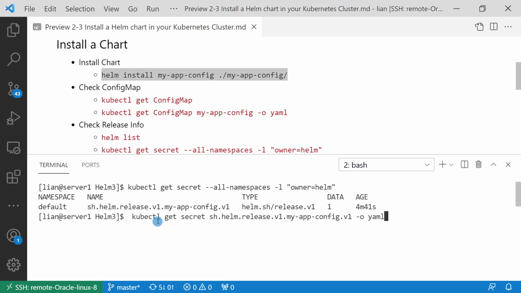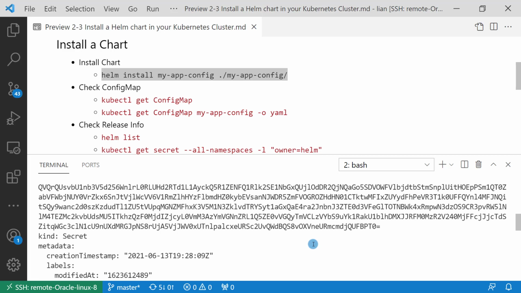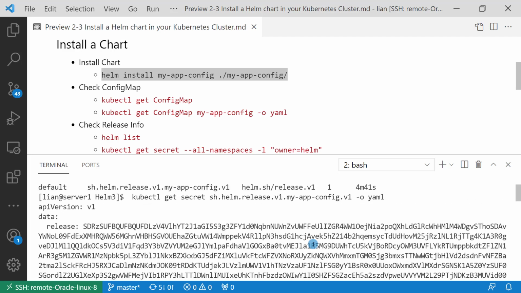Let's go through the release information. kubectl get secrets plus the secret name, -o yaml. -o is output, and yaml is the output format. What is the release data? The release data is base64-encoded and zipped chart file.